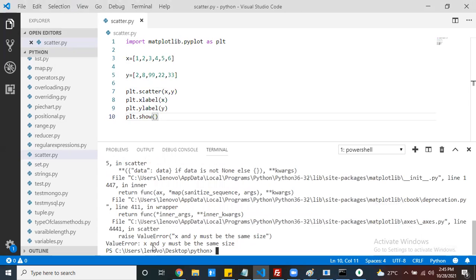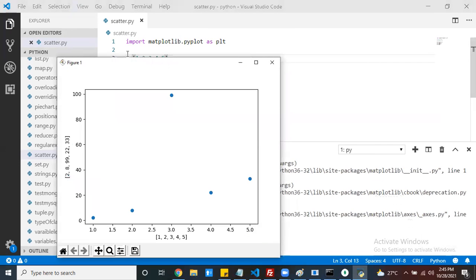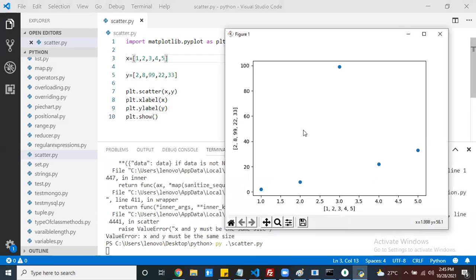Okay, it gives me some error: x and y must be the same size. 1, 2, 3, 4, 5, 6, there are 6 values here, and only 5 values there. Okay, now see this. This is the relation, right? Now 1 is with 5. It tells the relation between two variables, 1 and 5. The next one is 2, 8.